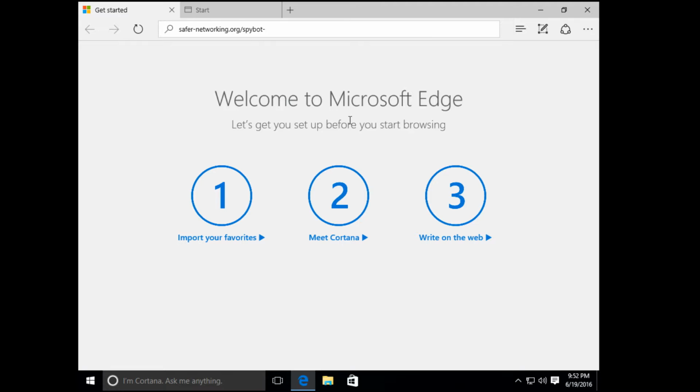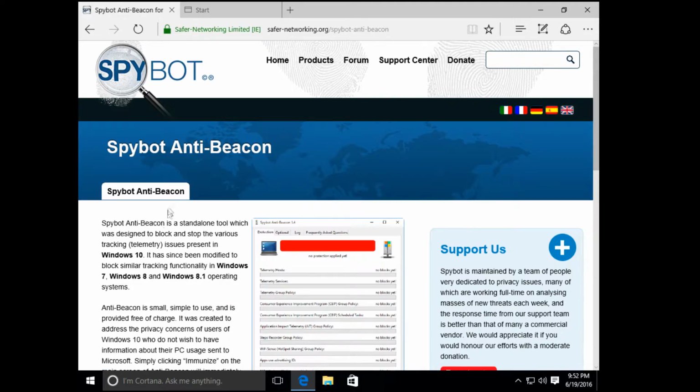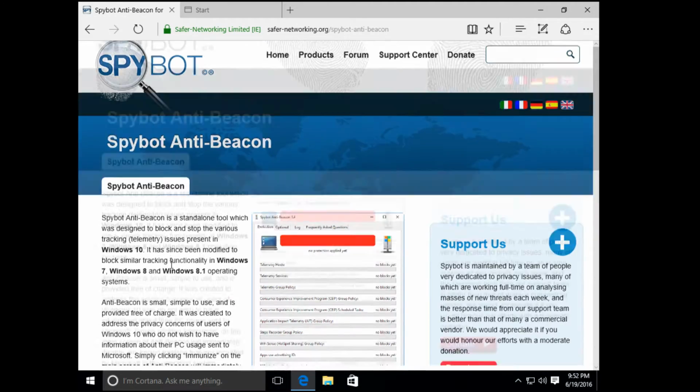SaferNetworking.org/Spybot Anti-Beacon. I think that's it. Let's see. It's really hard to type. Yes, here we go. Spybot Anti-Beacon.